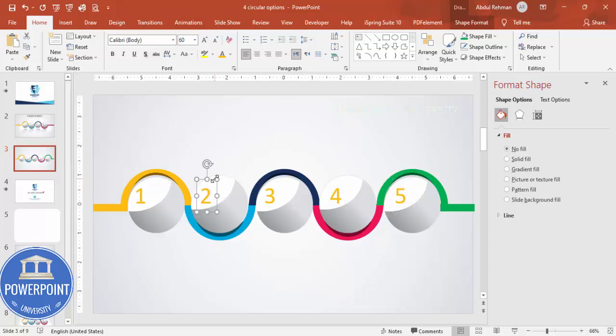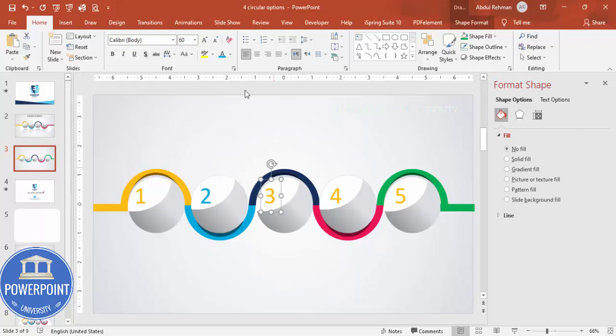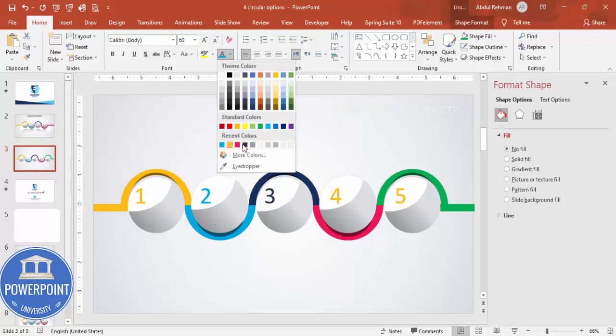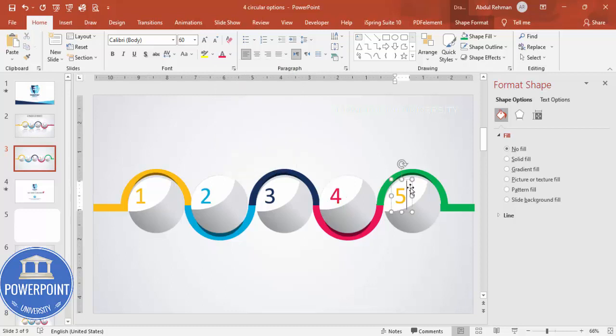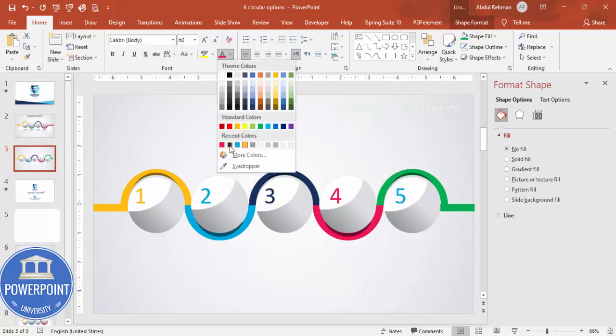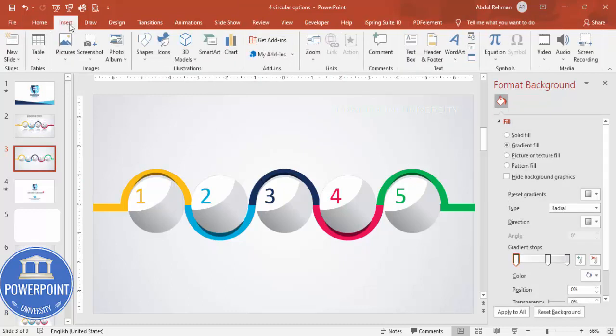All right, now again change the color according to the color selection. So this also I'm just going to change. You can see here, then comes the pink and the green, this green. All right, and if you'd like to add some icons, if you're using the latest version of PowerPoint, you can go to insert icons, you can add the icons here.